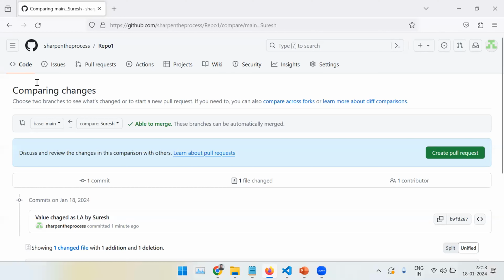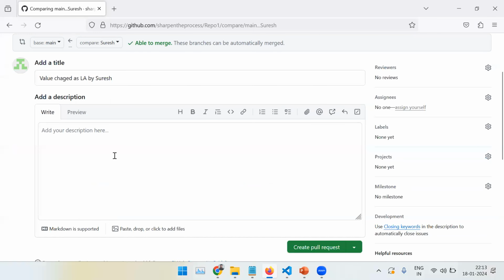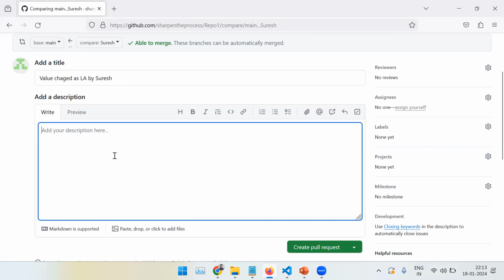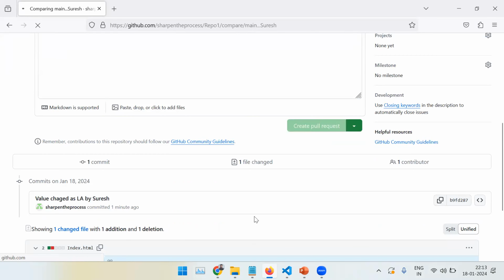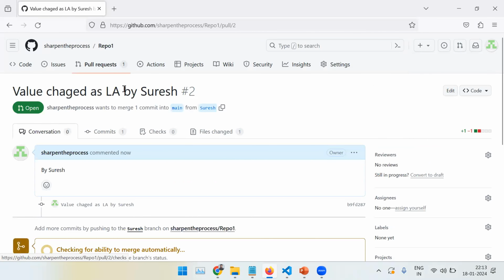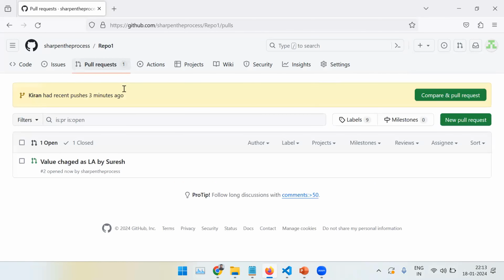Now Suresh raised a pull request, right? Create a pull request by Suresh. Okay, Suresh, create a pull request. So we have a pull request from Suresh.